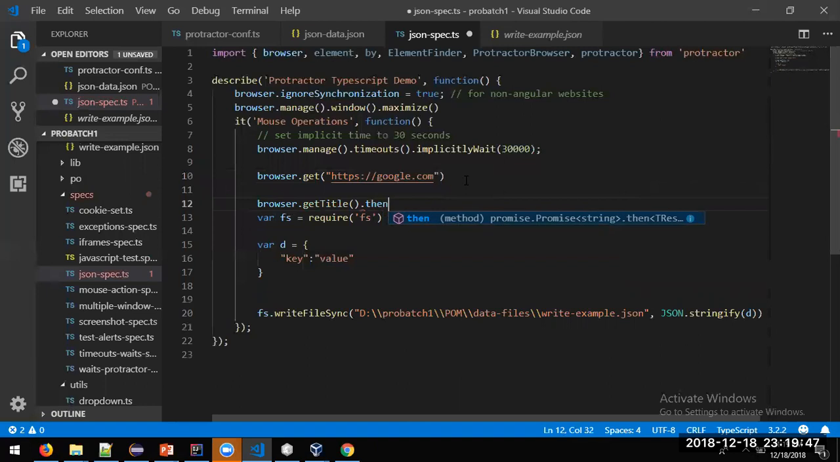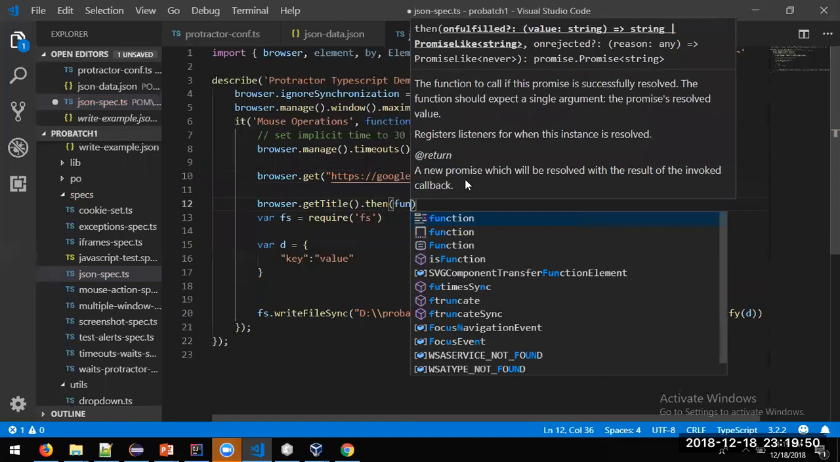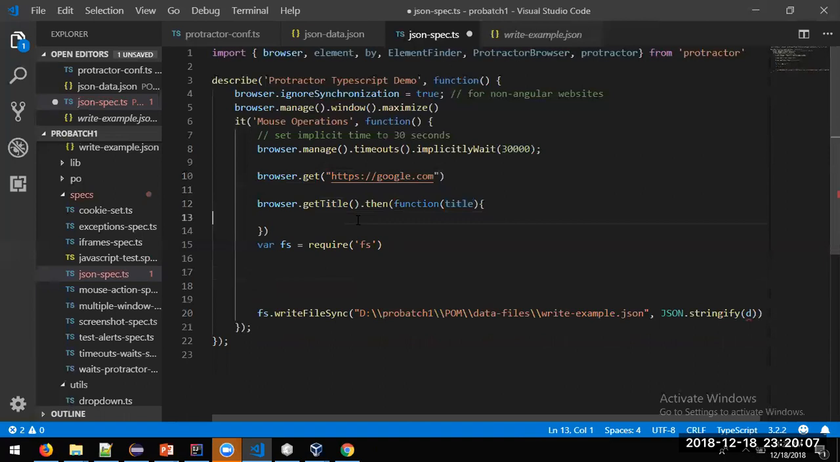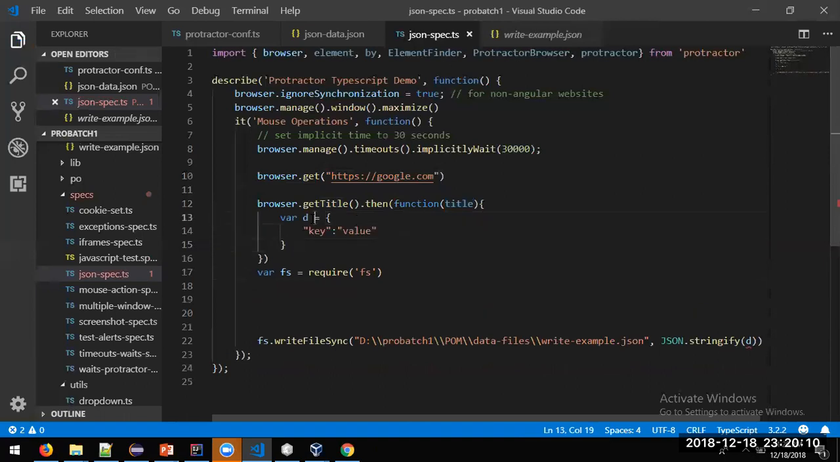dot then, because it returns a promise, we have to resolve it, and then we have to write title. Now we have a value of the page title in the title variable. So if you want to write a map, what we can do is take this map itself. Title, sample map. Here we have to provide what we are going to write. Title, for example, the title we are going to write into the file. Now on the right side, provide the value.